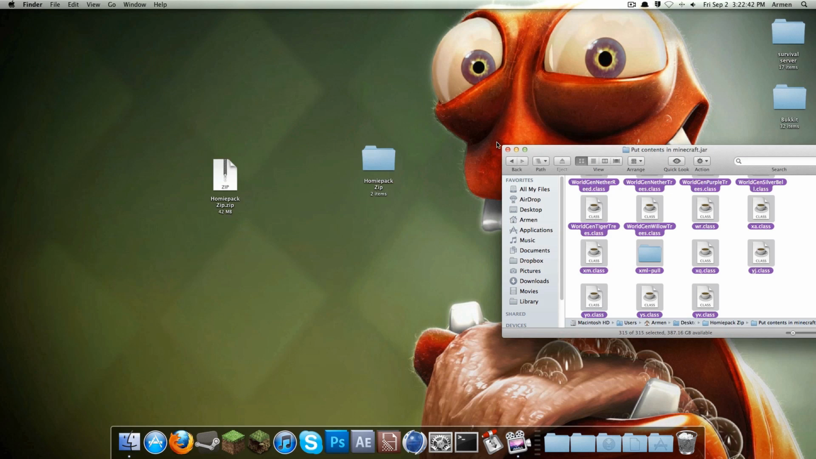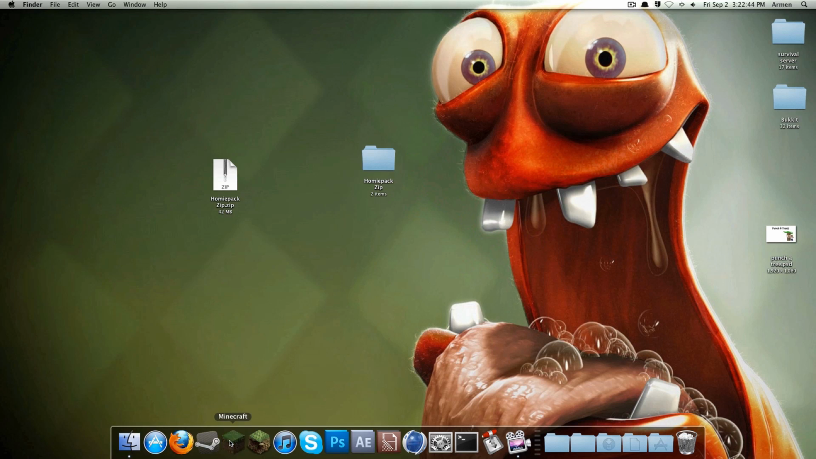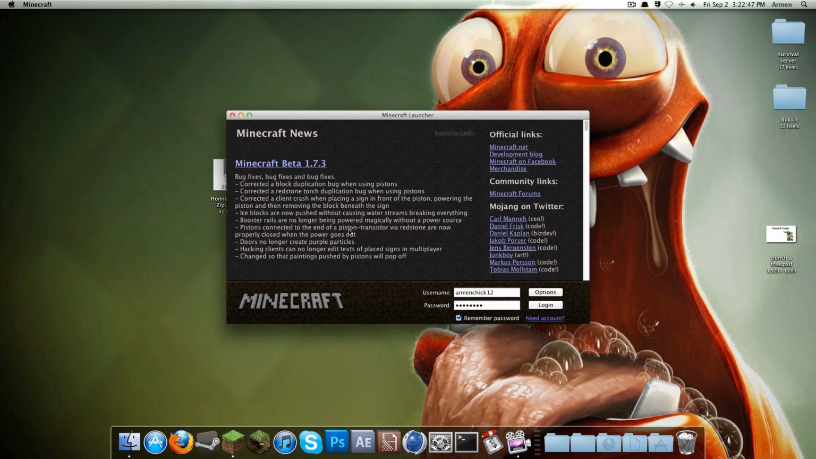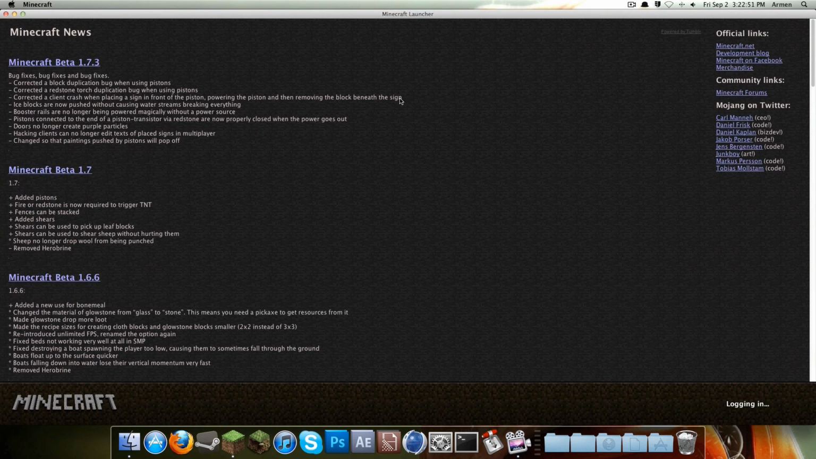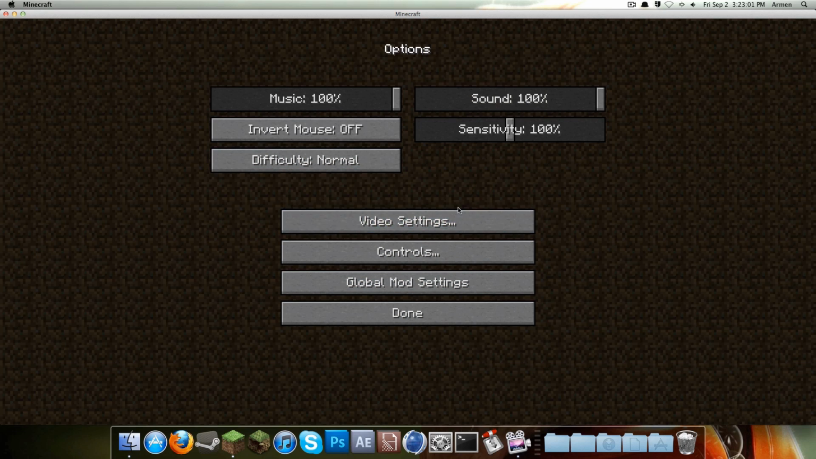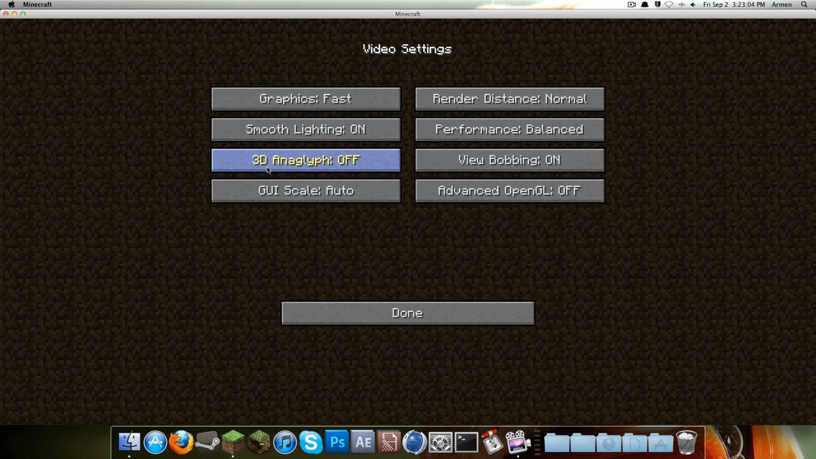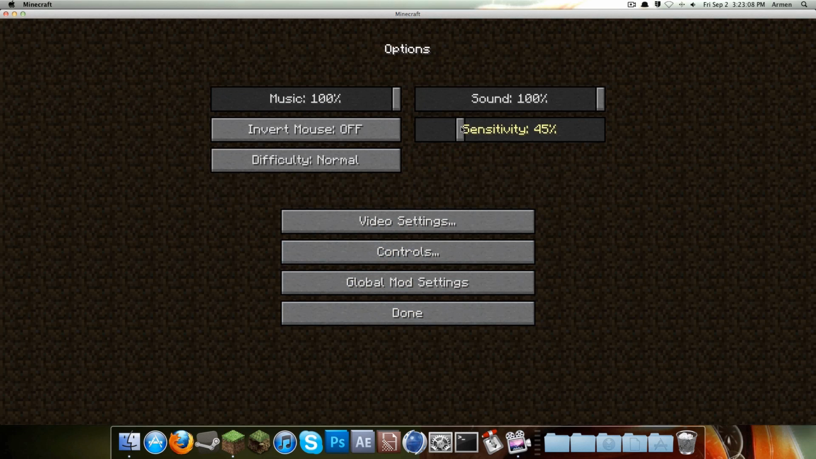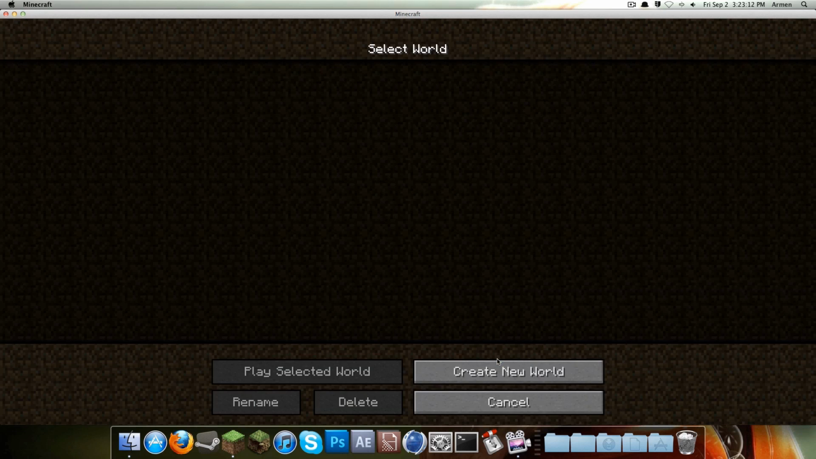And then what you want to do is open up Minecraft, log in. See, we already got the menu here that we already know it does work. Let me just change my render settings. My mouse is that sensitive, I know.